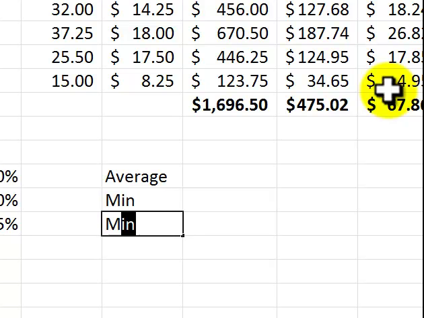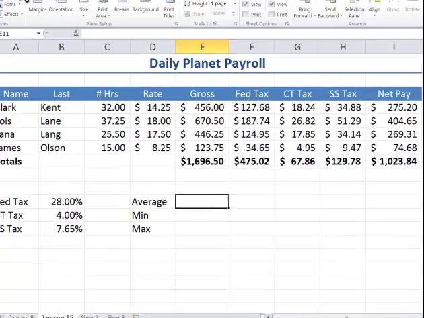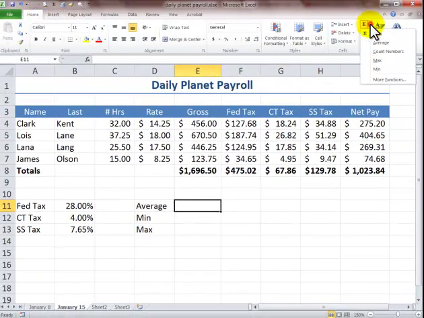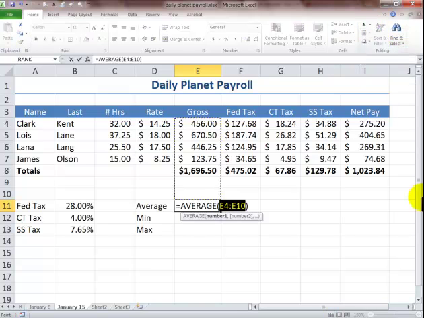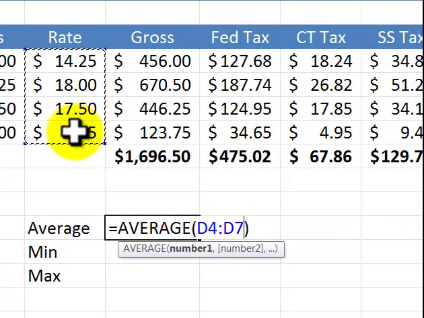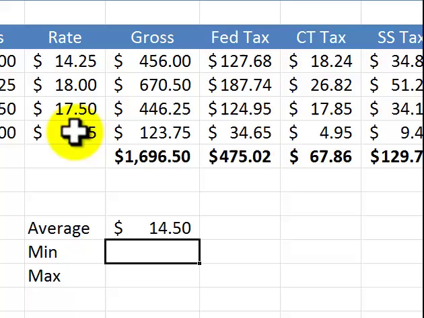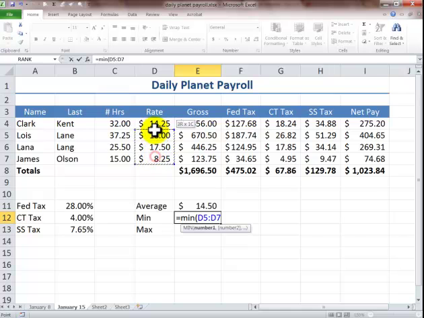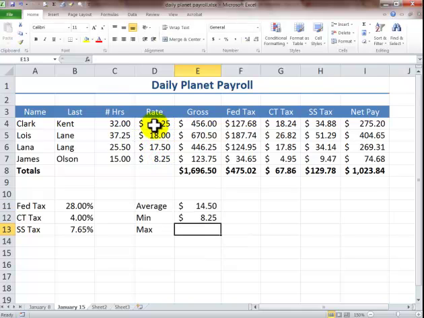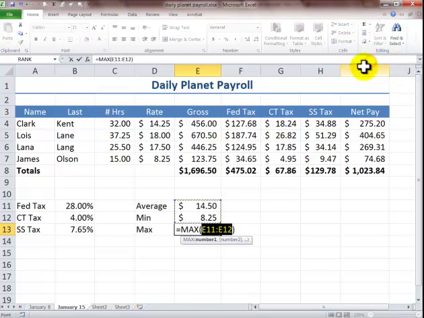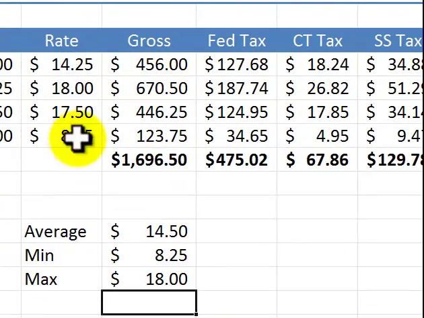So I'm talking about the hourly rate here. I could just go to the Home tab, and then I could click next to this FX here. I could click on Average. I'm talking about the hourly rate. I highlight this, D4 through D7. I could also type it, MIN, and then I highlight this, and then I could say, or I could click over here. You got a few basic things in here, not a lot. Max in there.